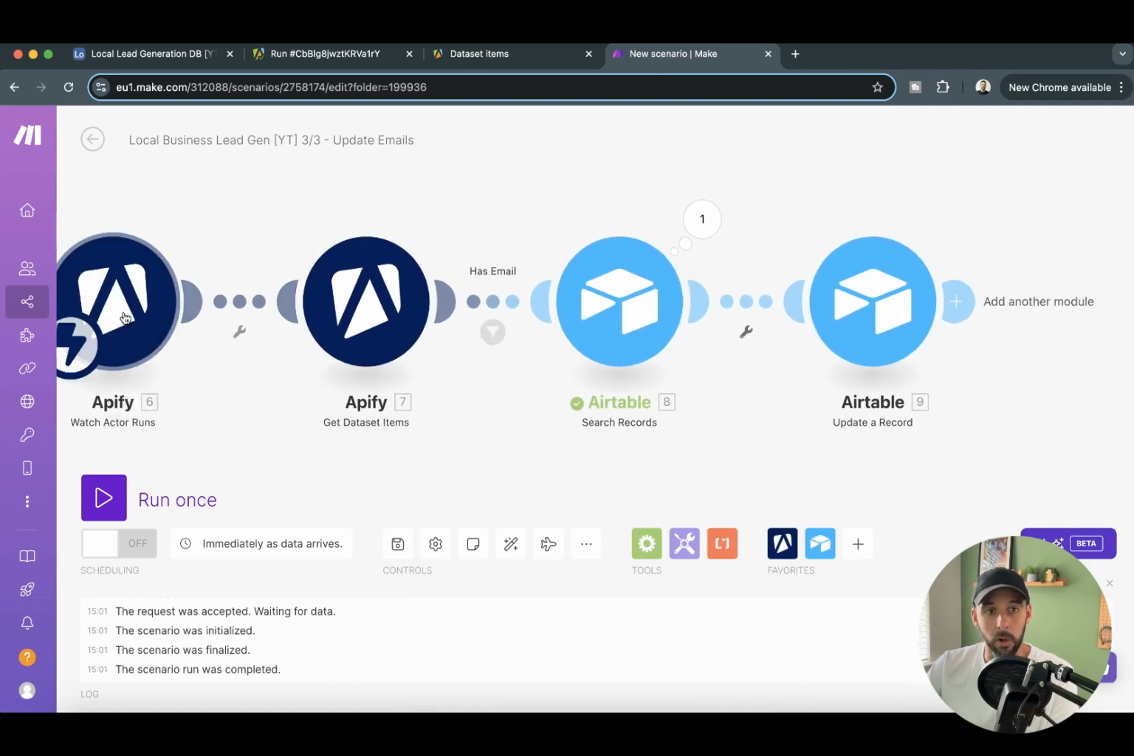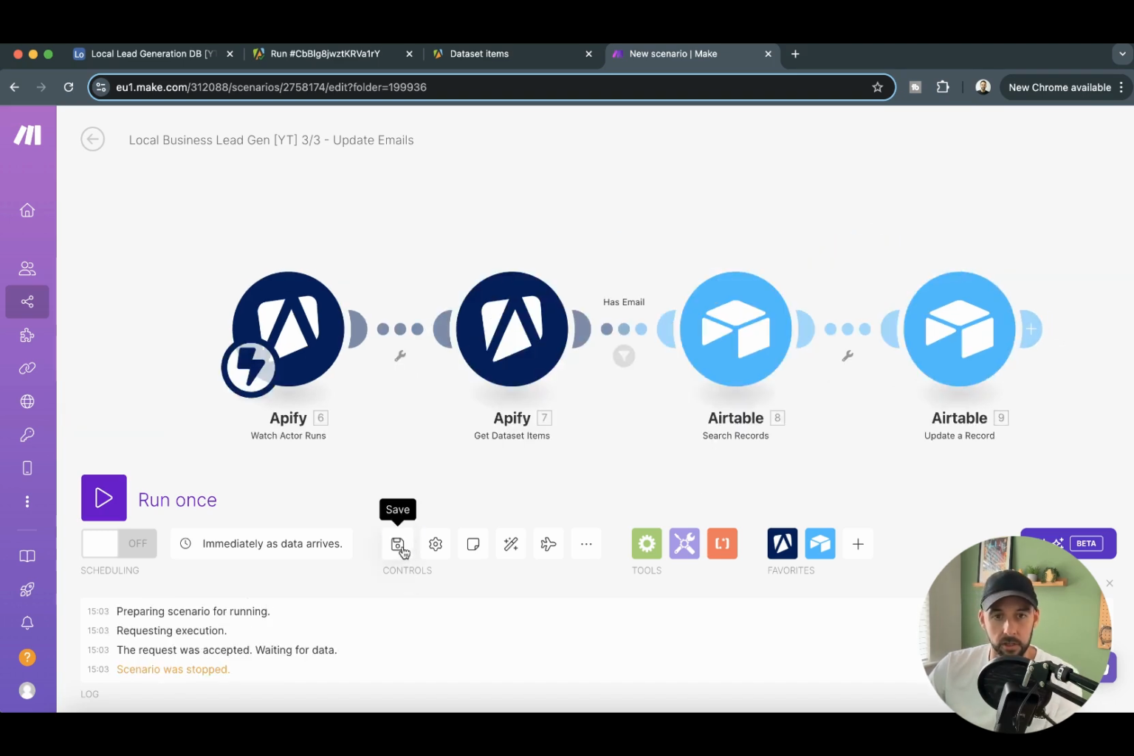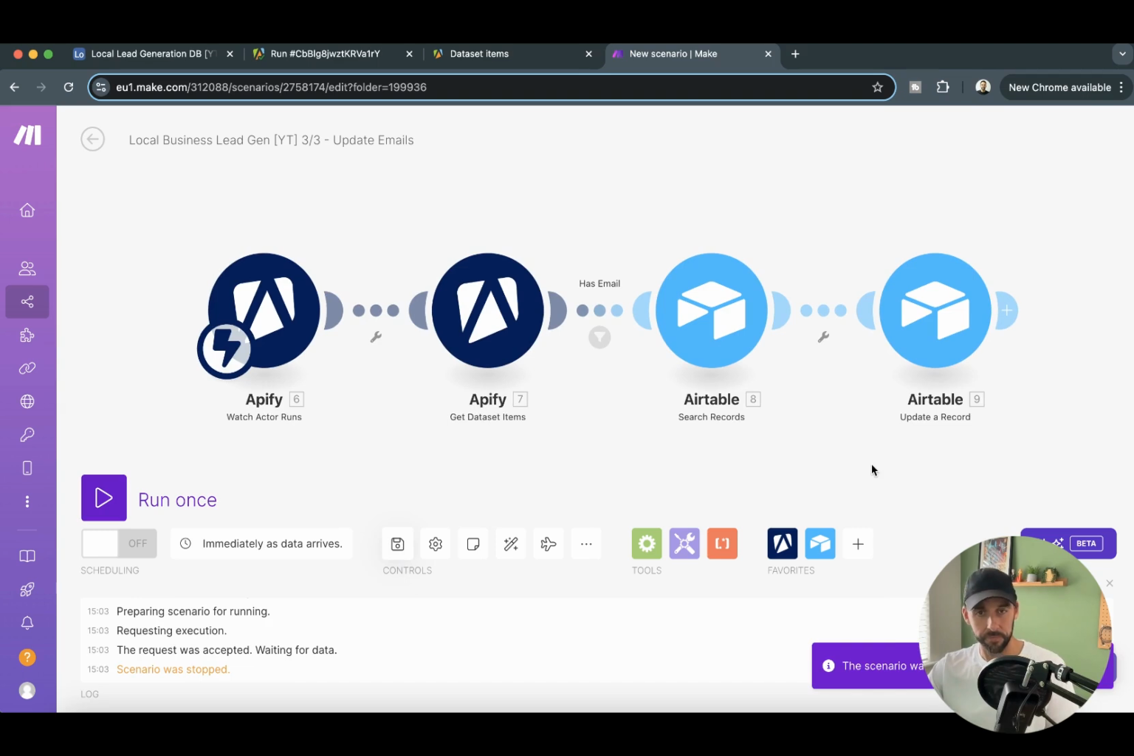So now, once the email scraper is done, we're going to pull all of the data. We're going to find the ones that have an email. Then we're going to search for the record in our database, and then we're going to update the email. Hope that makes sense, guys. So I'm just going to save this one. And then all that would be left to do now is turn this on.